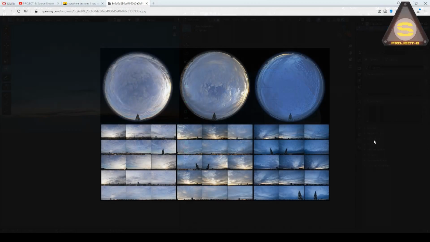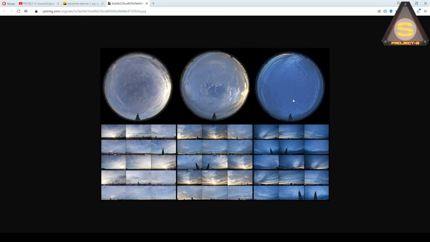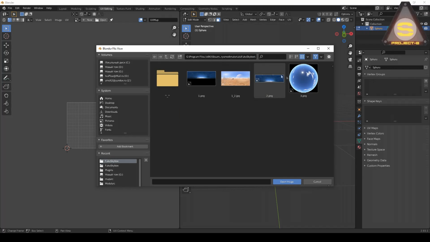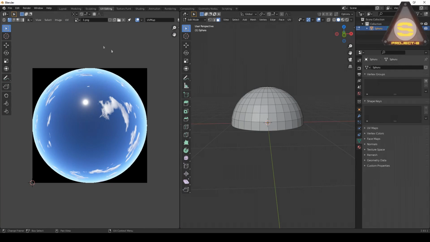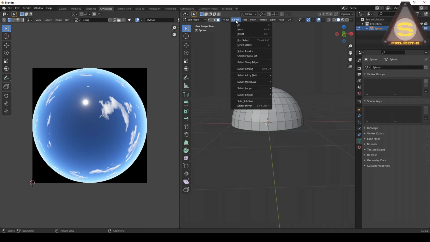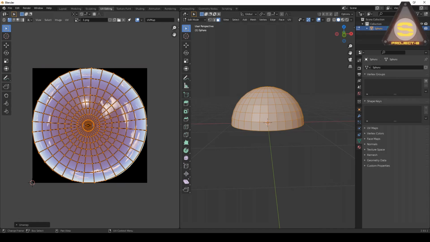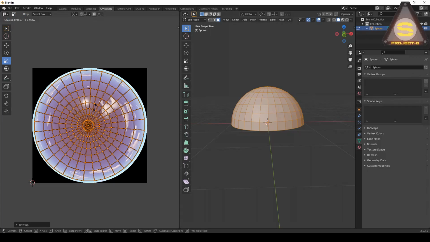Finally, I want to show another example. Suppose you have such a texture from the SkySphere. Upload it to the editor, then select the hemisphere and perform the unwrap operation. You will only have to adjust the dimensions and the model is ready. I hope our video is useful.